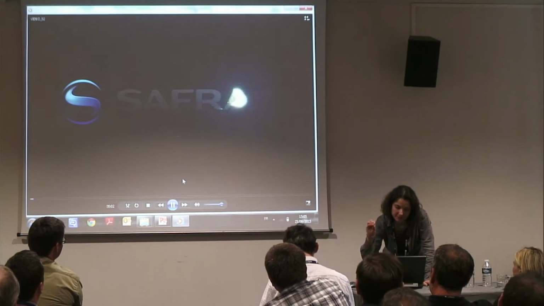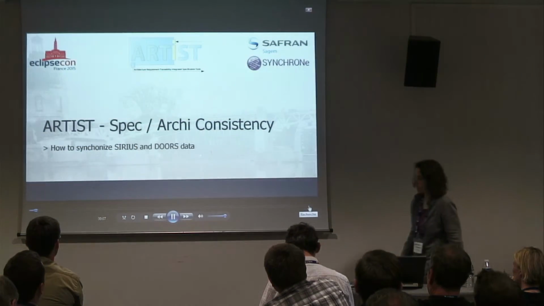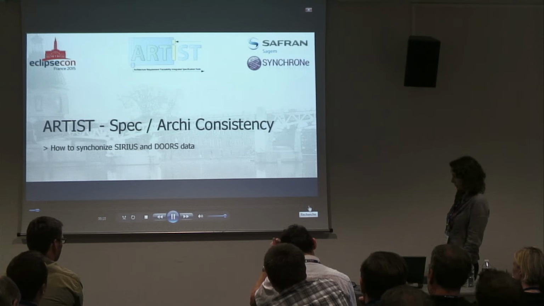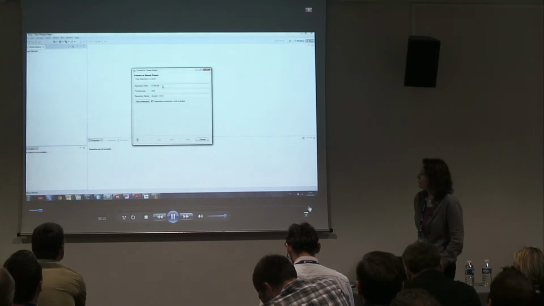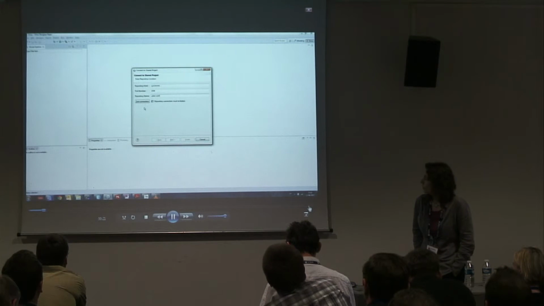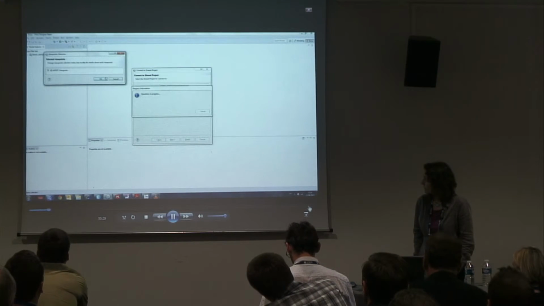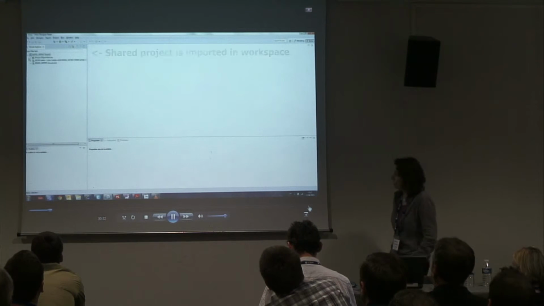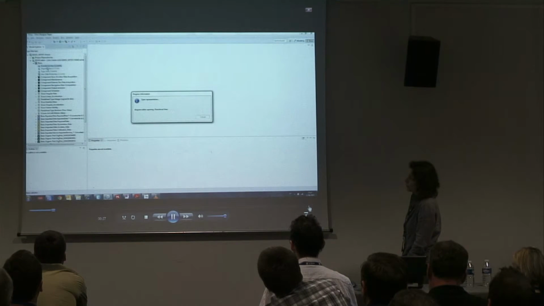The second one is really centered around the synchronization between specification and architecture. First of all, we need to connect to a server to have a shared project, and to create our specific viewpoints. And then we recover all the views that we have created before, typically the functional view.